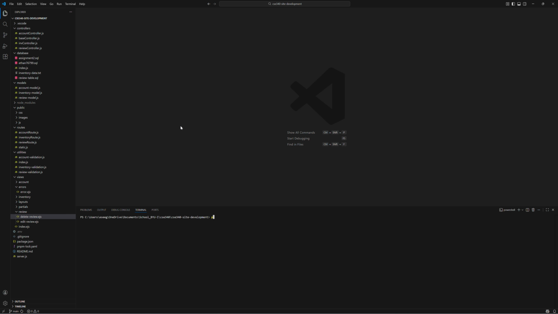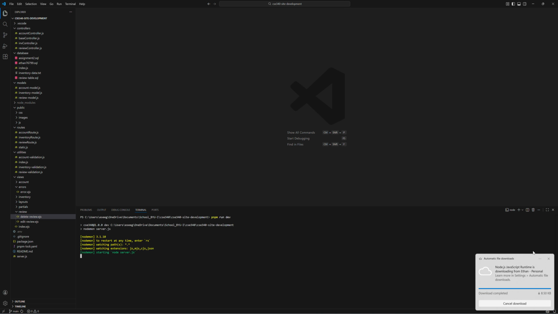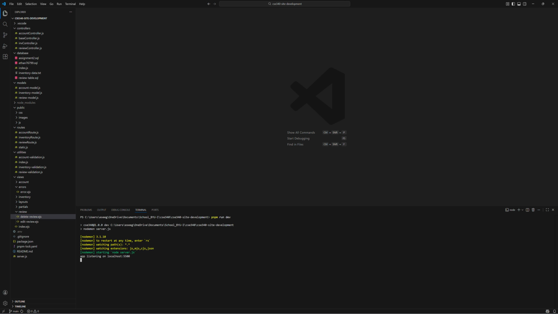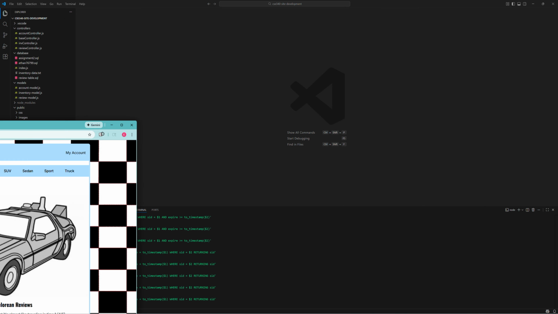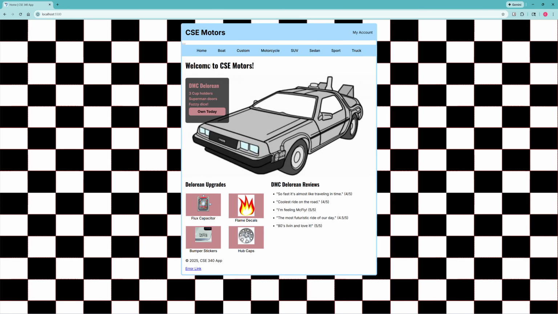So we'll do npm run dev and wait for that to come up. Wait for our nodemon to load. Okay, so now we've got our localhost port. So we'll pull this over here. So here we've got our main page, of course.